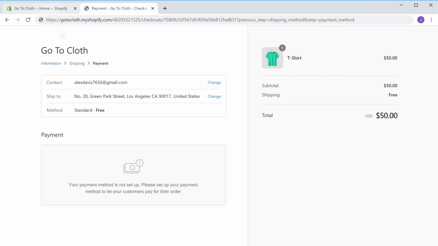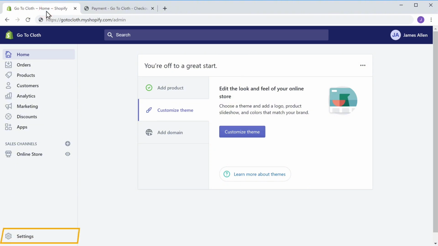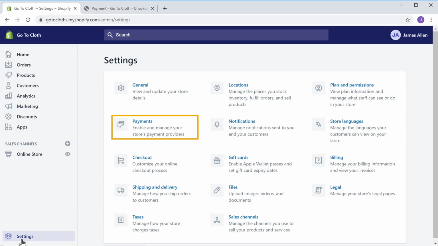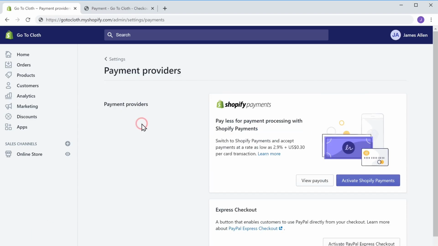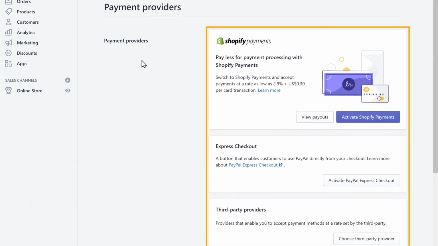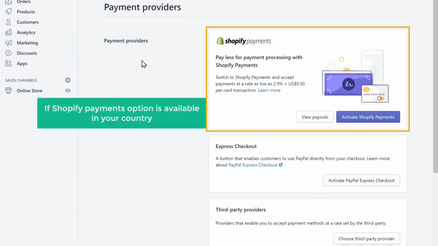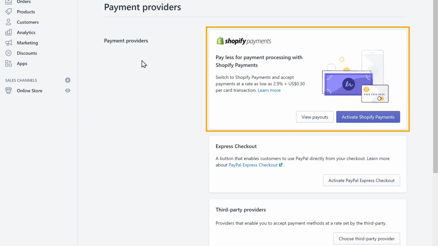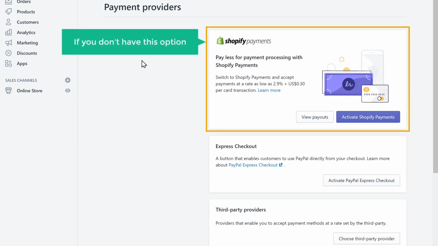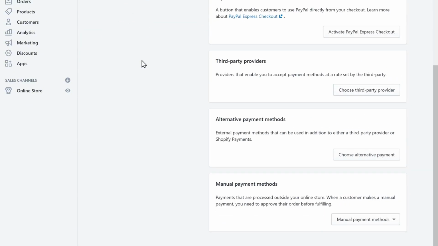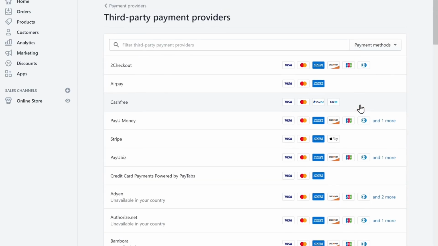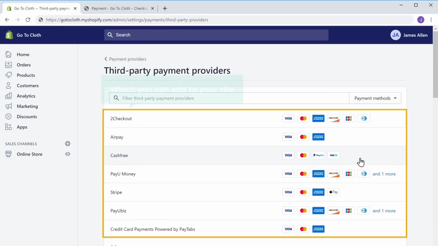So to set it up, let's go back to Shopify. Now click Settings. And then click Payments. Now here you will find several payment options which you can add to your site. If Shopify payment option is available in your country, you can activate this payment. But if you don't have this option, just scroll down, select third-party providers, and you will find more payment methods which you can add to your site.